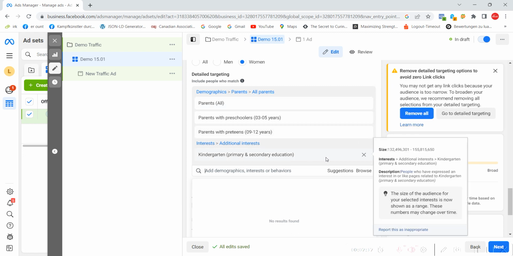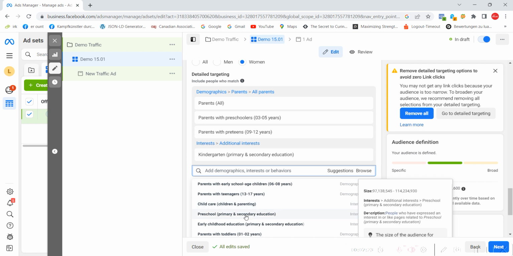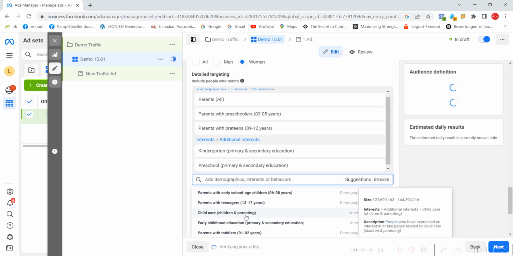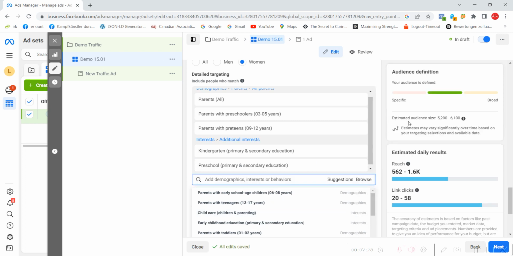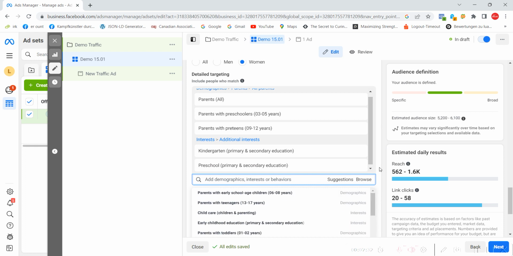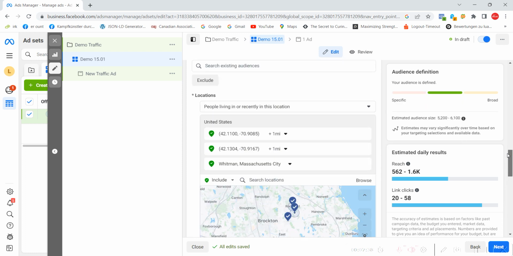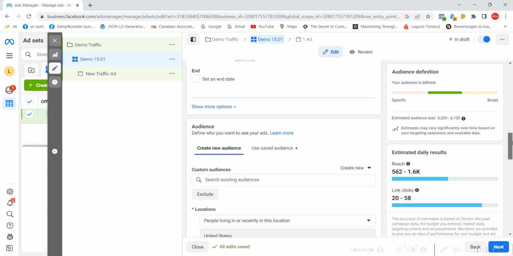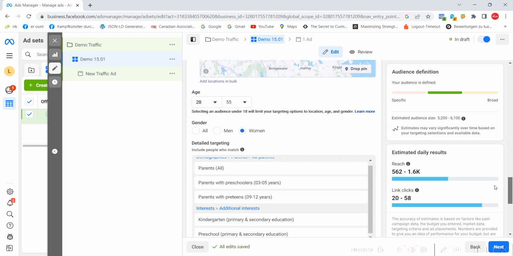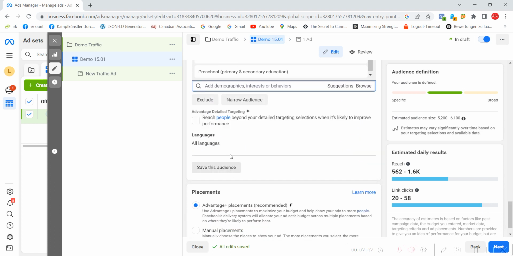We have all these parents and people who are looking for kindergartens, but not just kindergartens, right? They're looking for other things. They're looking for preschools. Watch what happens. 5,200 to 6,100 people looking for preschools. See that? Now we have 5,200 to 6,100 people within this location who are parents looking for preschools or kindergartens. That's how you find parents with kids. And you can move up there.